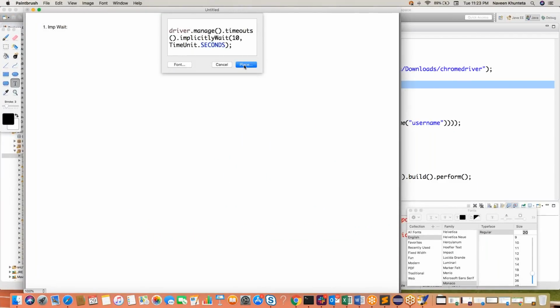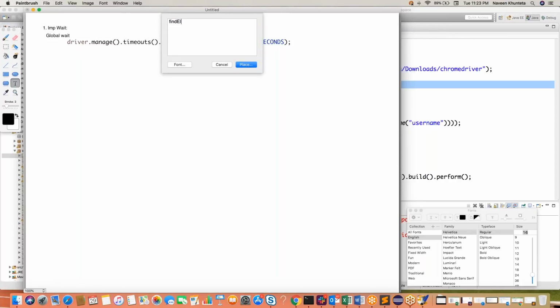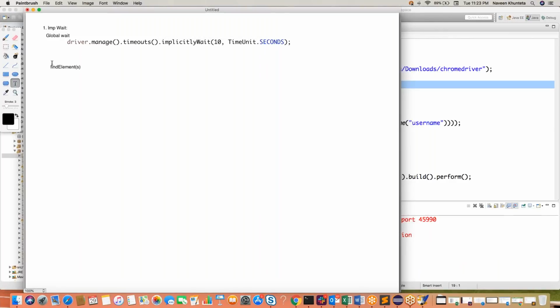So this is the global wait and this is the syntax of it. Why global wait? Because it will be applied on the driver immediately, and you can say 10 seconds or 20 seconds or whatever seconds you want, and it will be applied on all the elements. It will be applied whenever you are using findElement and findElements, both. So in the next line, let's say you're using driver.findElement, By.id, and By.xpath. Automatically, this implicit wait will be applied.